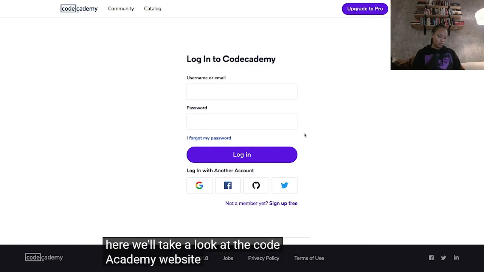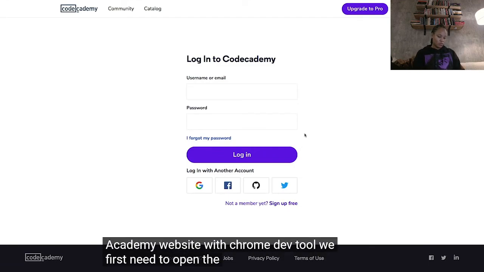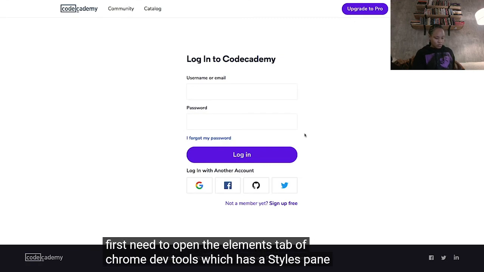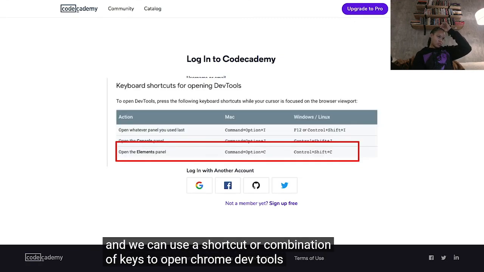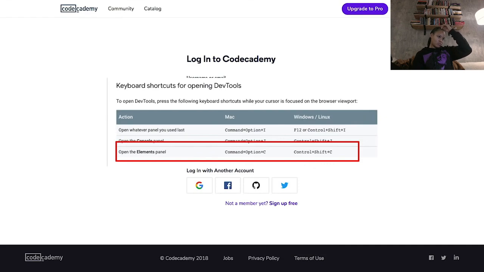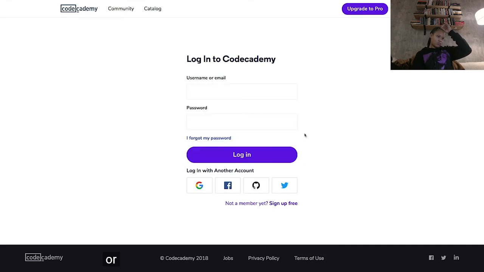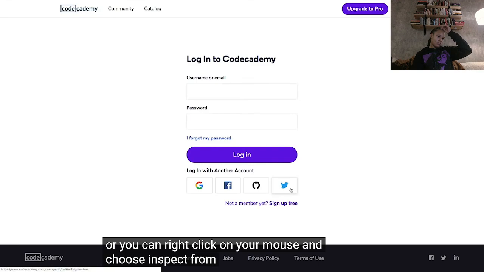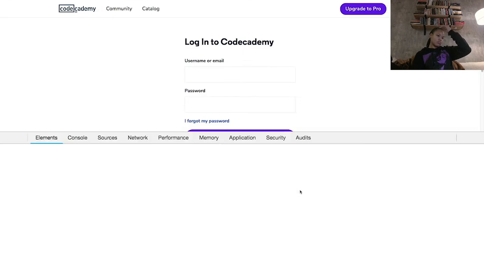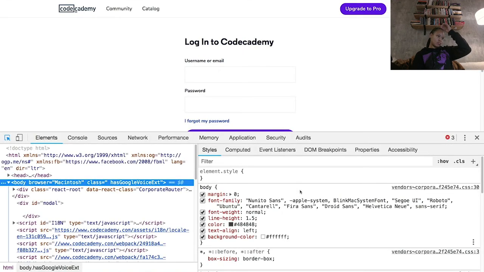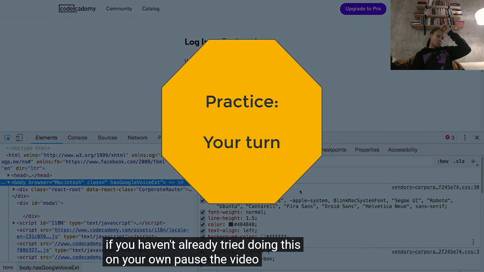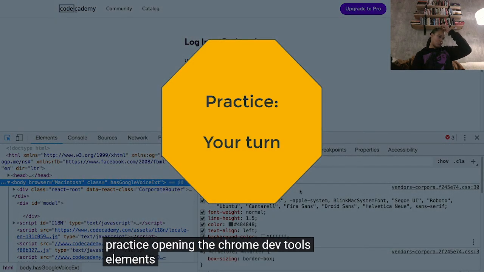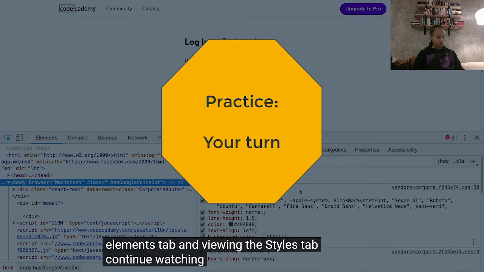Here, we'll take a look at the Codecademy website with Chrome DevTools. We first need to open the Elements tab of Chrome DevTools, which has a Styles pane. We can use a shortcut or combination of keys to open Chrome DevTools. Or you can right-click on your mouse and choose Inspect from the menu. If you haven't already tried doing this on your own, pause the video here and practice opening the Chrome DevTools Elements tab and viewing the Styles tab. Continue watching once you can do so.